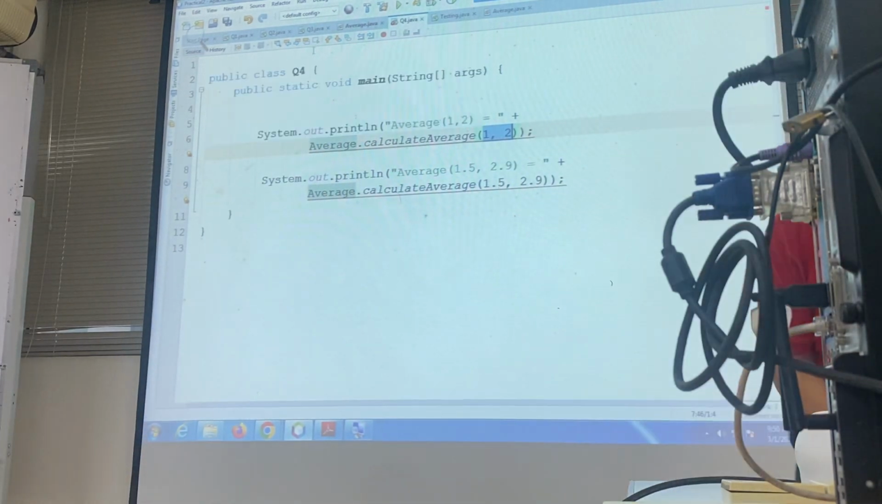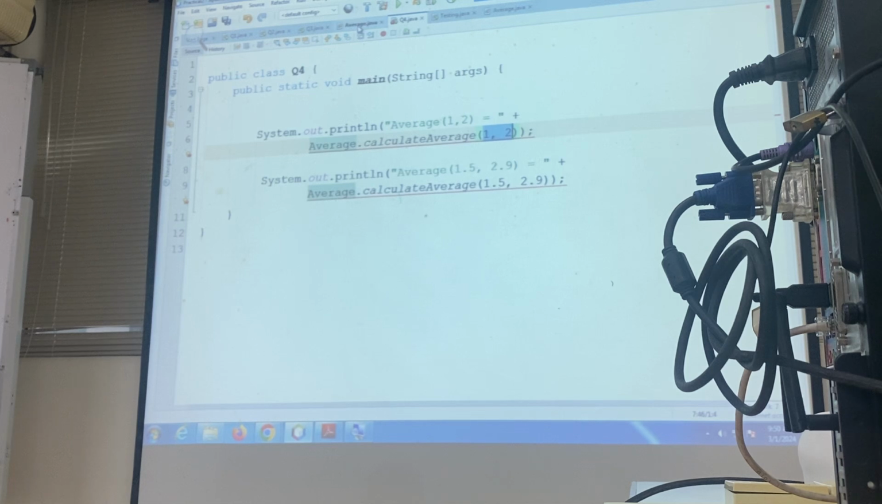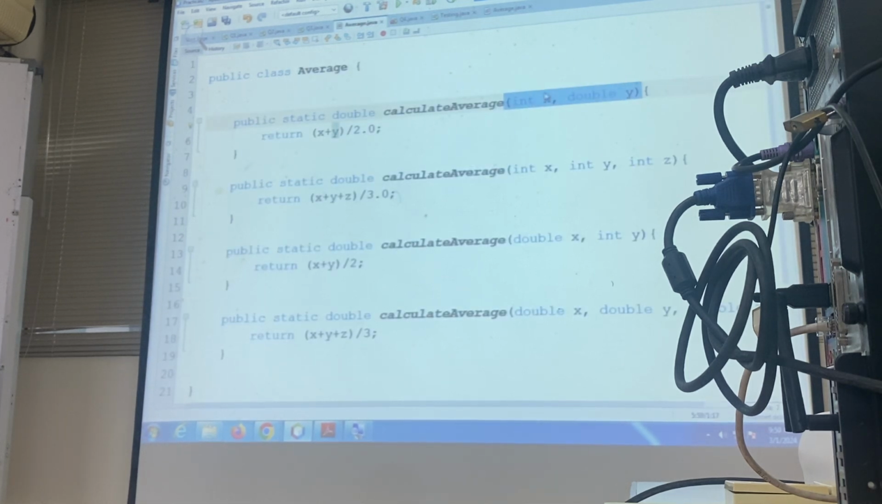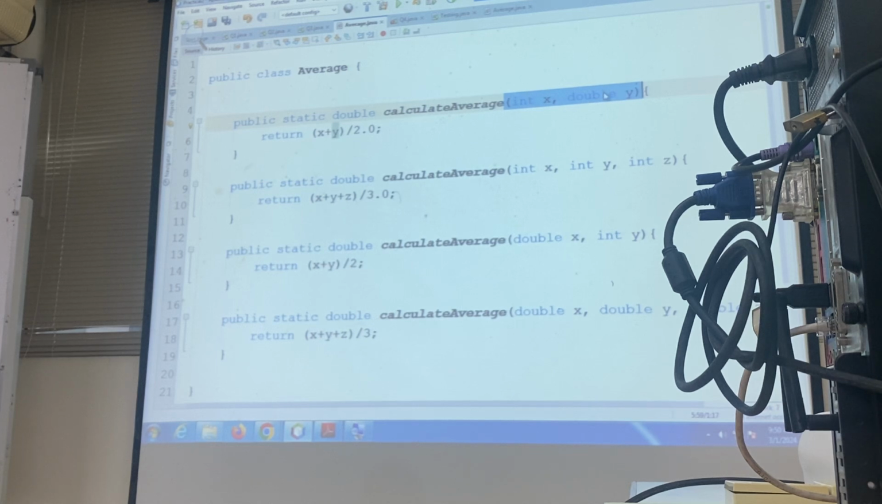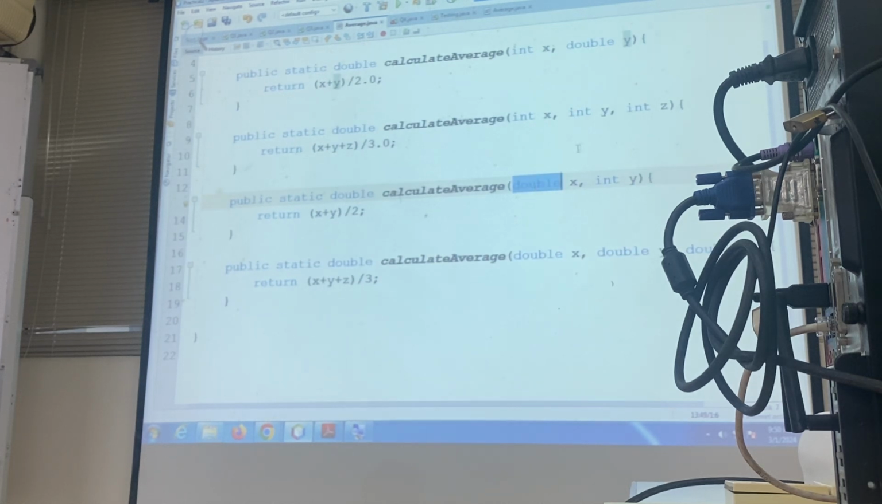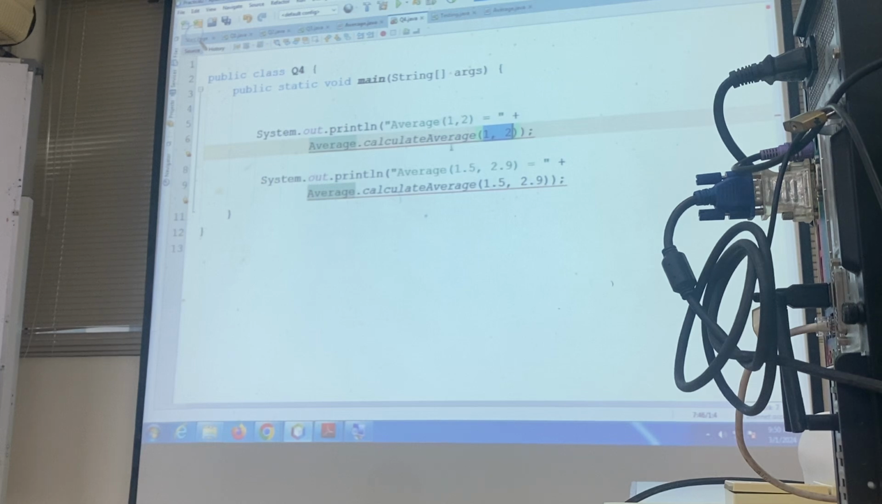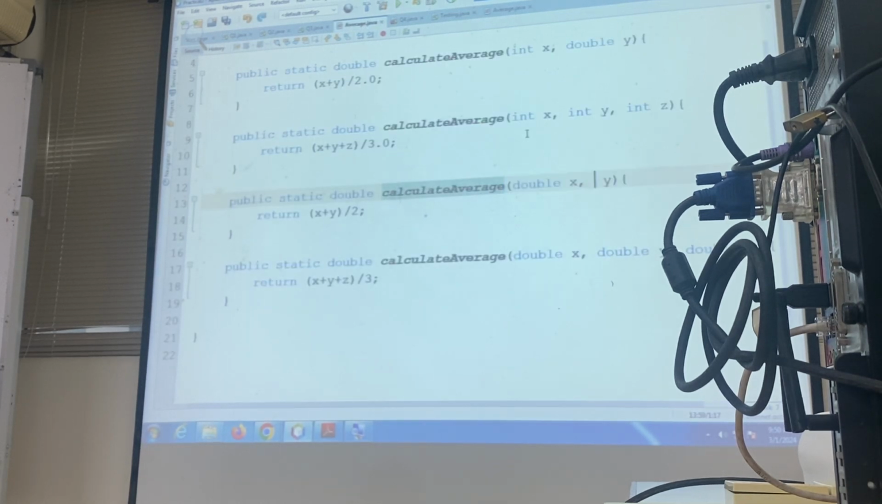Why is it ambiguous? Because 1 and 2 can map to the first condition, integer double. Yes, I can pass number 1 to integer and 2 to double. That is a possible match. Another possible match here: 1 can pass to double, 1 can also pass to integer. So now the compiler does not know which one to choose. It can be this one, it can be this one also. There is no perfect match here. So this one we call ambiguous invocation, ambiguous function call.